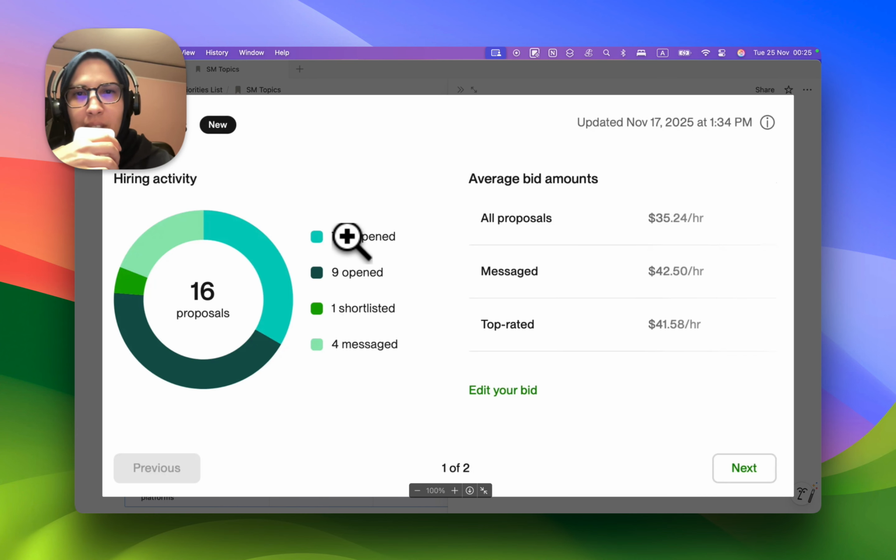Now let's see these 7 proposals that have not been opened. Just put yourself in the shoes of a client. You're going through 16 proposals, okay, and you don't open 7 of them, but you open 9. Do you think this is random? I don't think this is random, okay, because I analyzed a lot of job statistics. This is never random, okay?